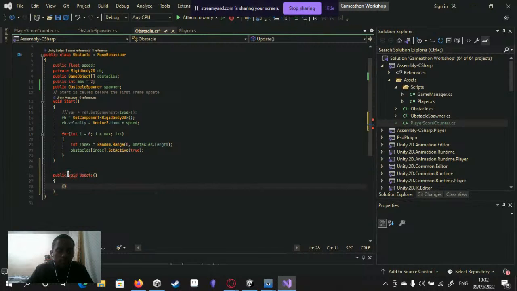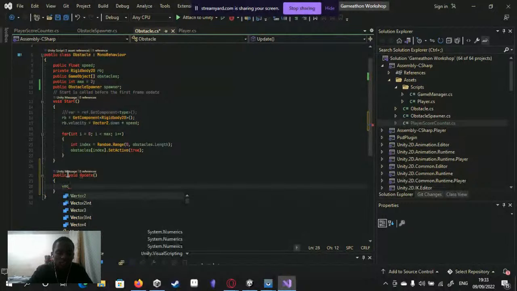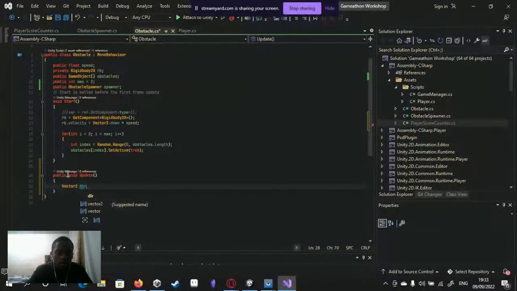In our update, the only thing I want to do is check whether the player is above our object, and I'm going to do this with just a tiny bit of math. So I'm going to say Vector2 dir.